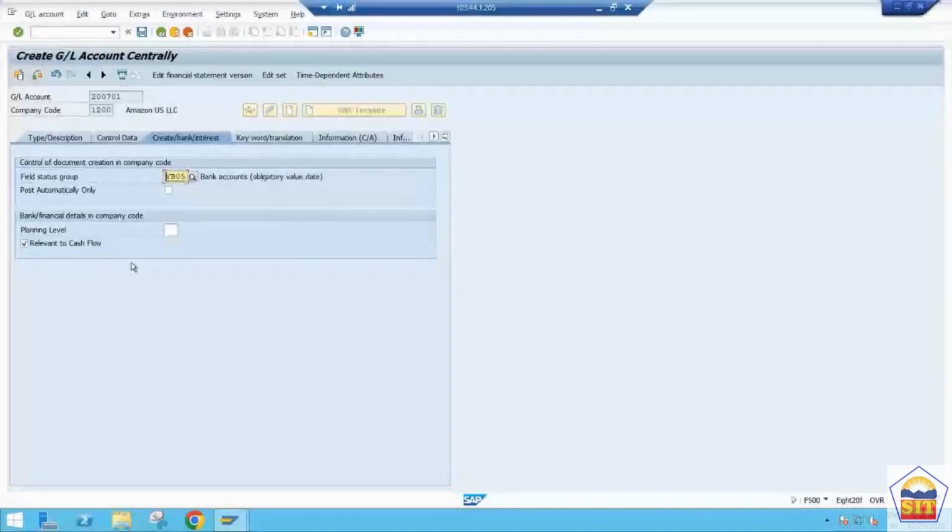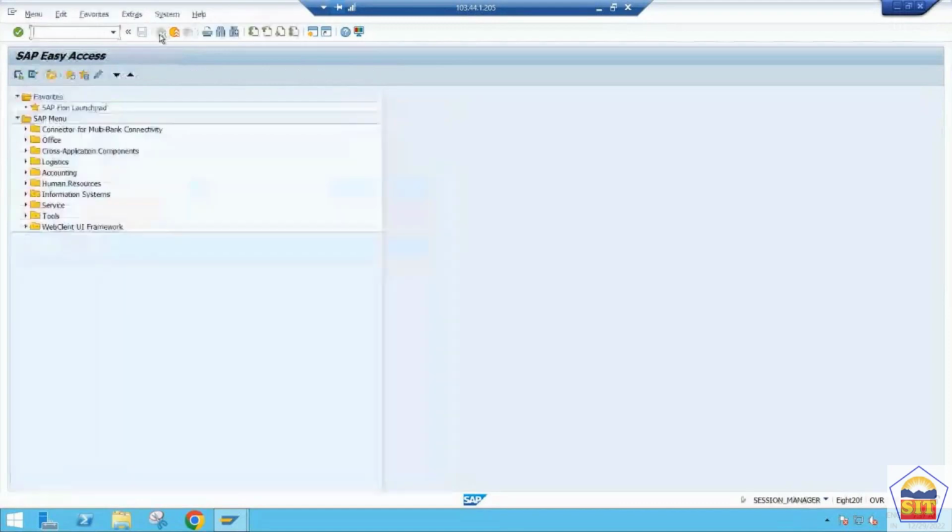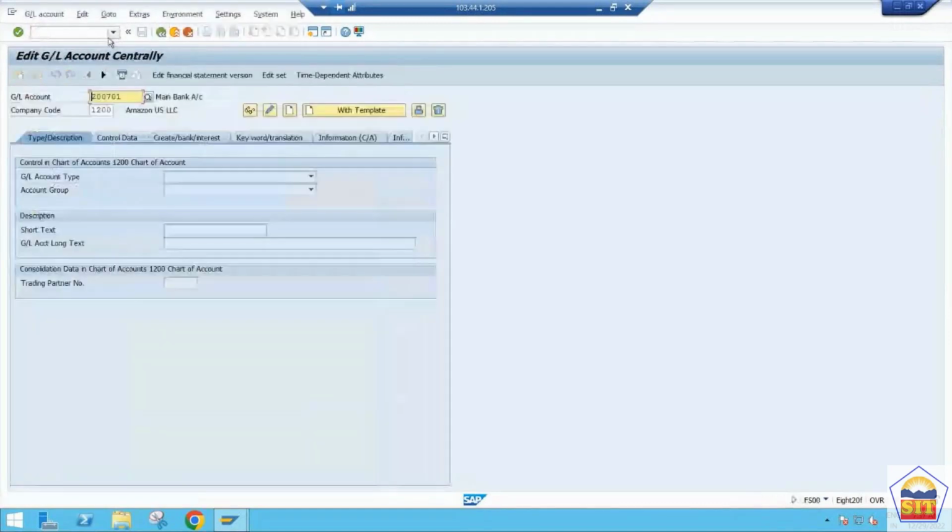Click on the save option. Then after that, we can just go back. So this is the GL we have set up for all the house banks. Now for the incoming and outgoing payment, we will be setting the subledger account, and for that we will be giving the number. Let's say it is for the incoming. So we have given the number as 200702, new entry.